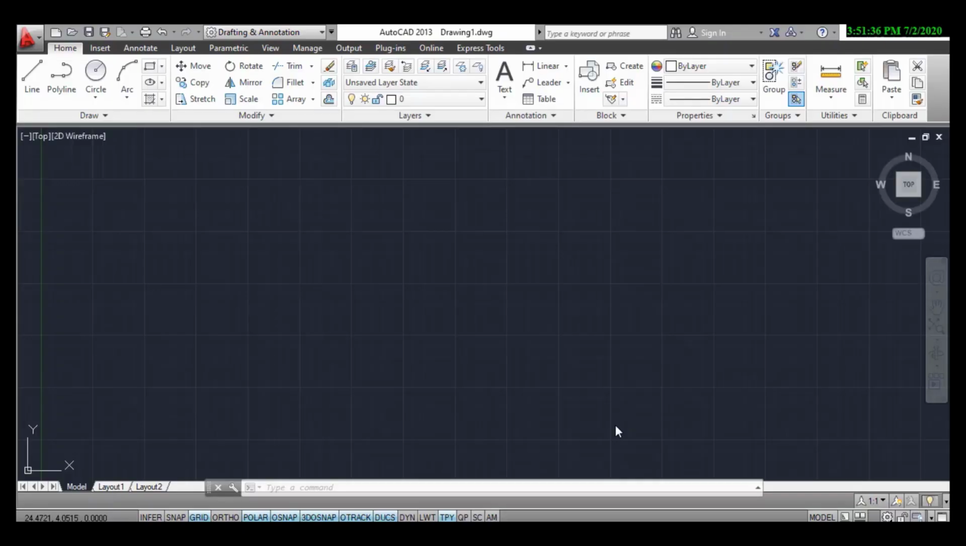Today, let us see about the array command. The command equivalent of the array command is AR. The array command allows you to create a copy of objects arranged in a pattern. There are three types of array command: the rectangular array, the path array, and the polar array. So let us start with the rectangular array.